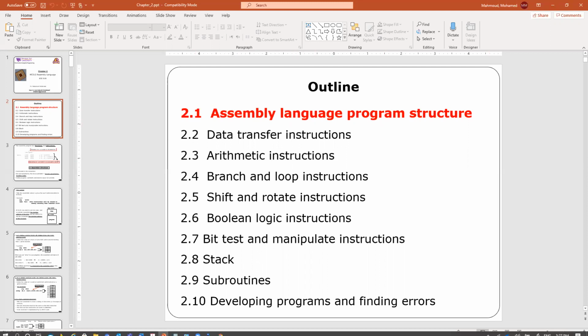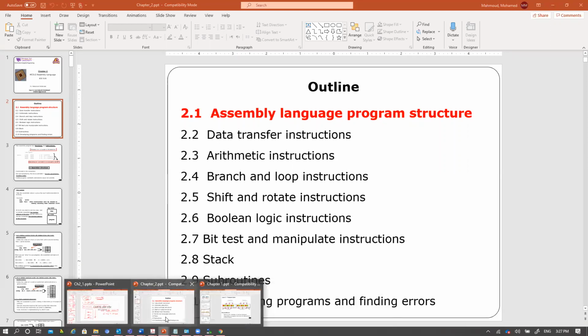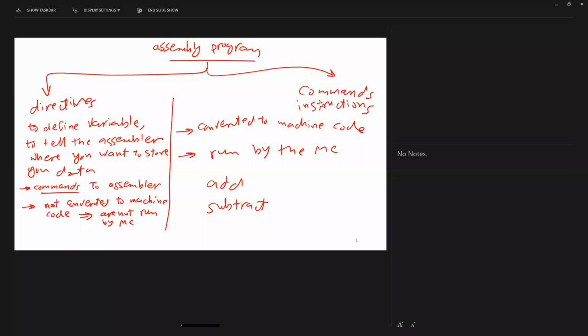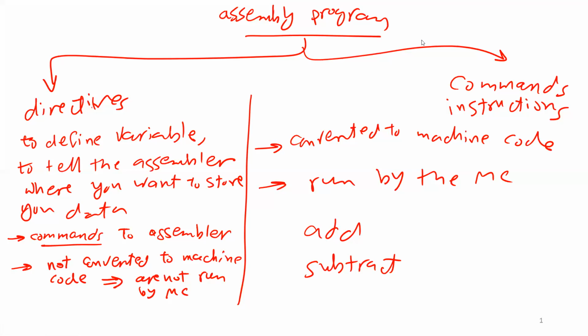So I'm going to start with the first one here. Okay, guys, as you see here, your assembly program should have directives and commands or instructions. I want to tell you the difference between directives and commands or instructions. Directives are actually instructions to the assembler. They are not instructions to the microcontroller. They are commands to the assembler. You are telling the assembler, when you convert my program to machine code, please do these instructions.